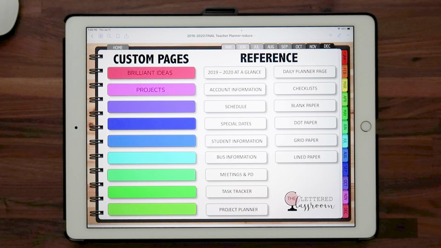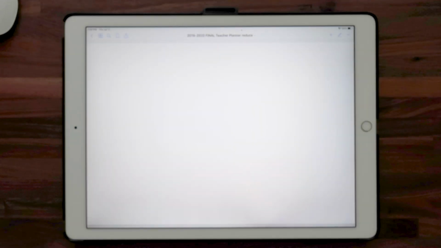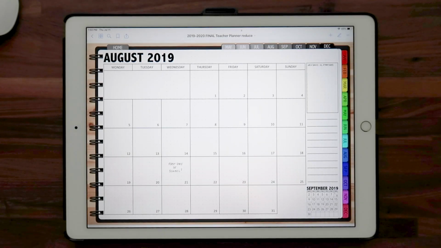Okay. So those are all of your reference pages, all of those little features off on the side. So let me show you the biggest piece of it, which is the monthly and the weekly pages. I'm going to head over to August because that is when the majority of us start to go back to school. And in August, you're going to see that the monthly is a nice, clean, huge layout, which is what I love about this planner so much.